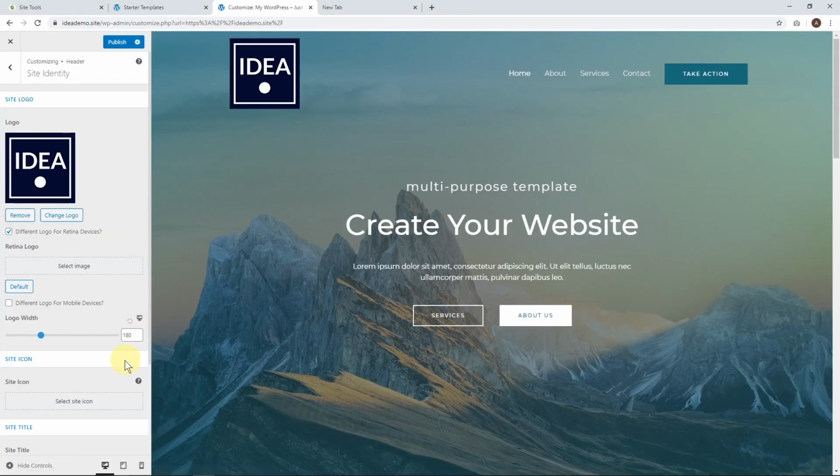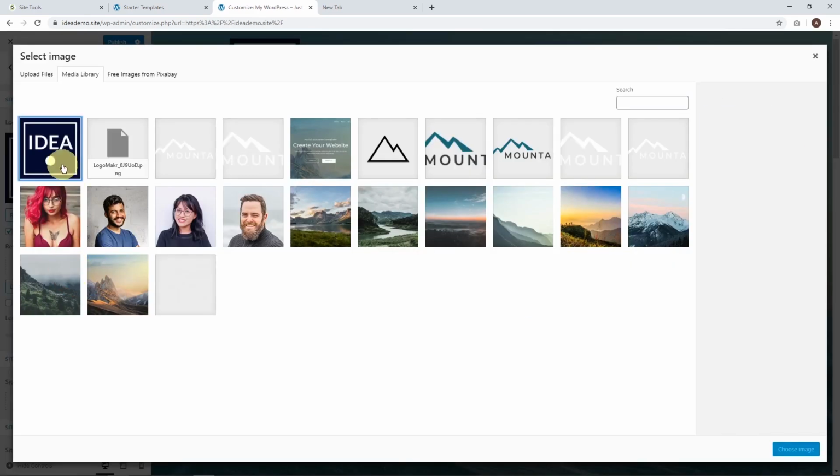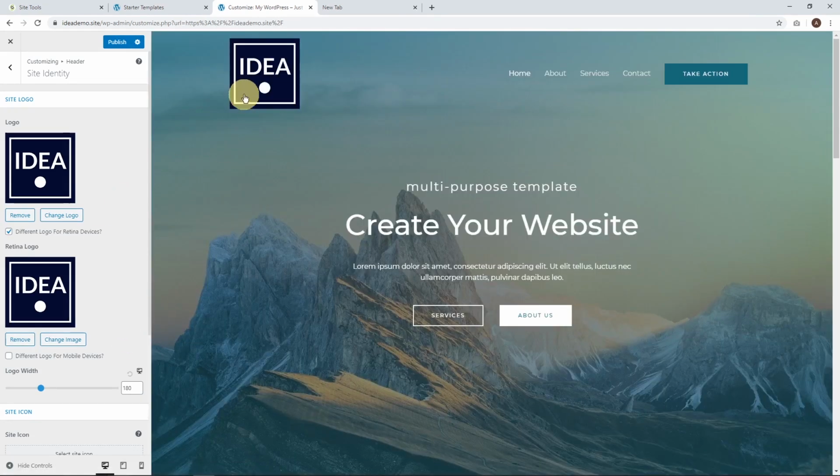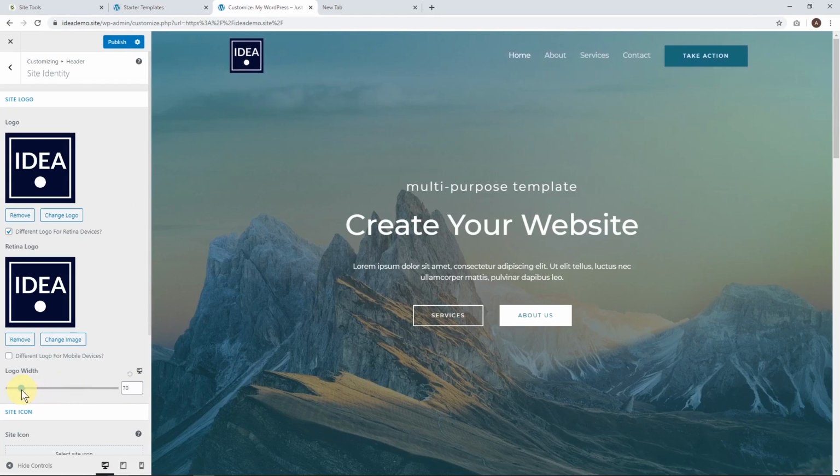There we go. And let's do the same thing for the retina logo as well. Let's select that one and same image. And let's go ahead and make that logo a bit smaller, shall we? So we can change the width of the logo here just by dragging the slider. I think around 75 looks to be about right for this logo.